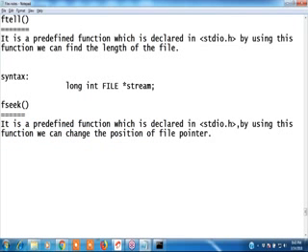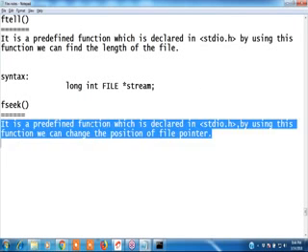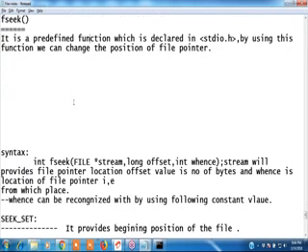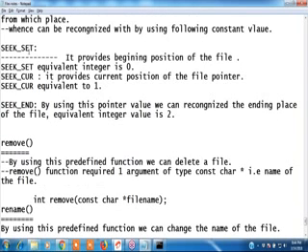We have three constants. What are the three constants? I will tell you. After fseek, three values.